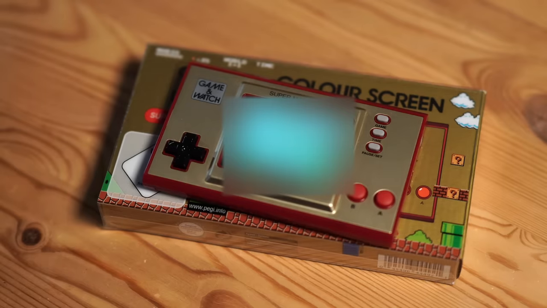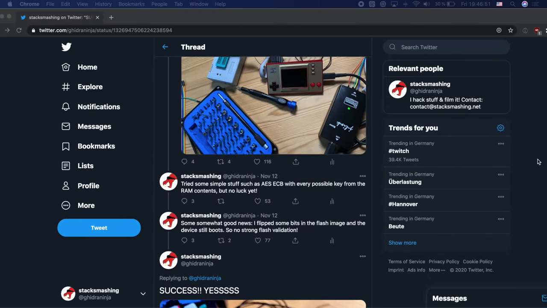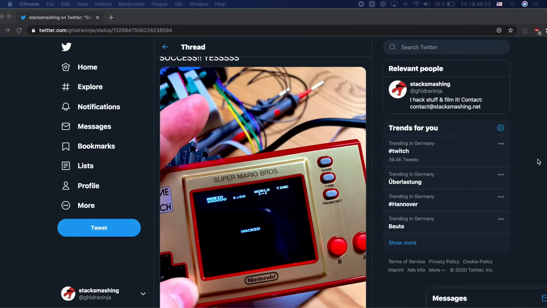Hey, 2 days ago I received the new Nintendo Game & Watch Super Mario Bros. Handheld, and it arrived 1 day before the official release. Awesome. And being a hardware hacker, I immediately wanted to take it apart and hack it. I published my progress on Twitter, and after a couple of hours I got it.